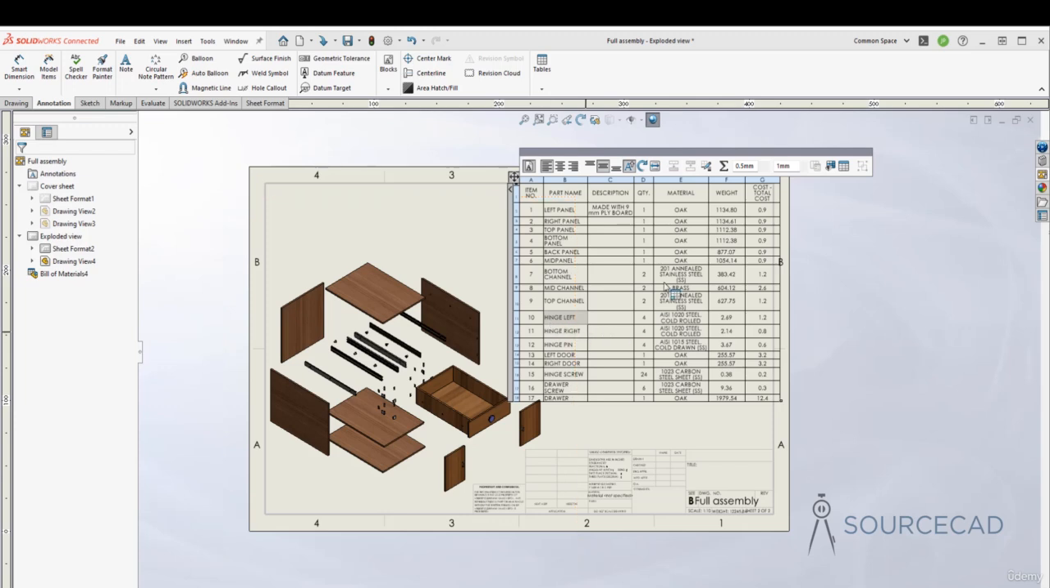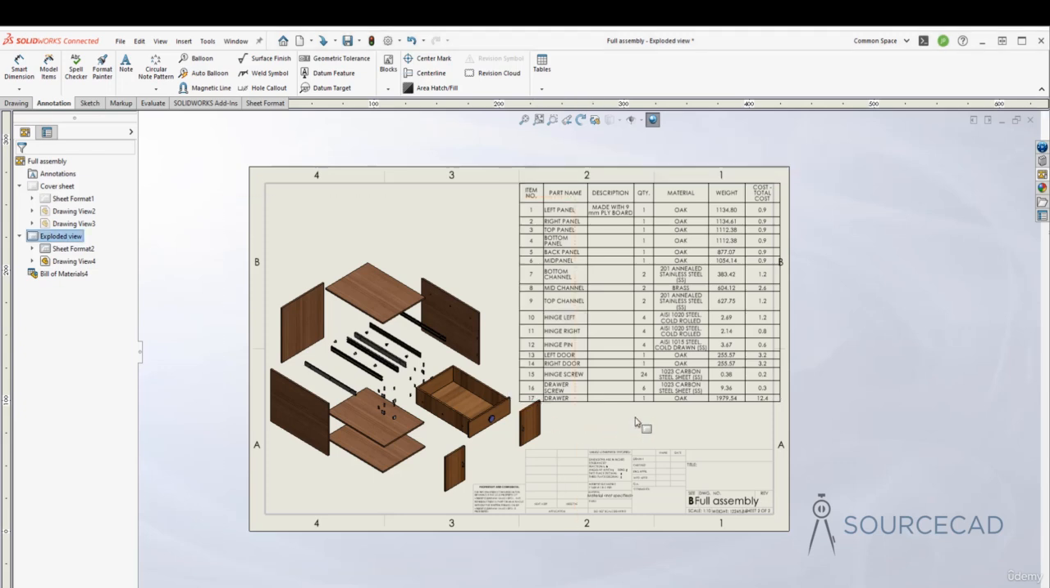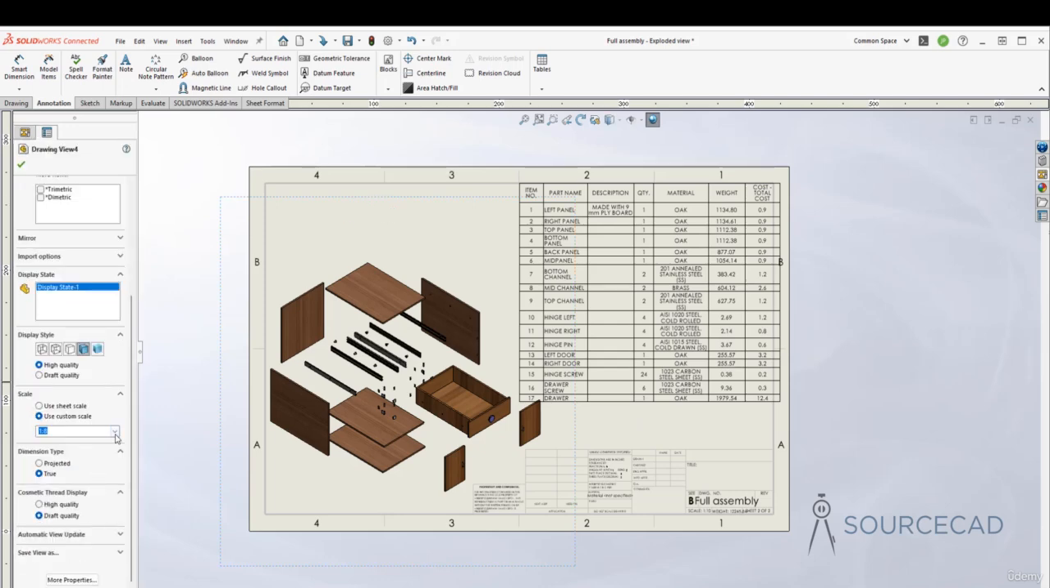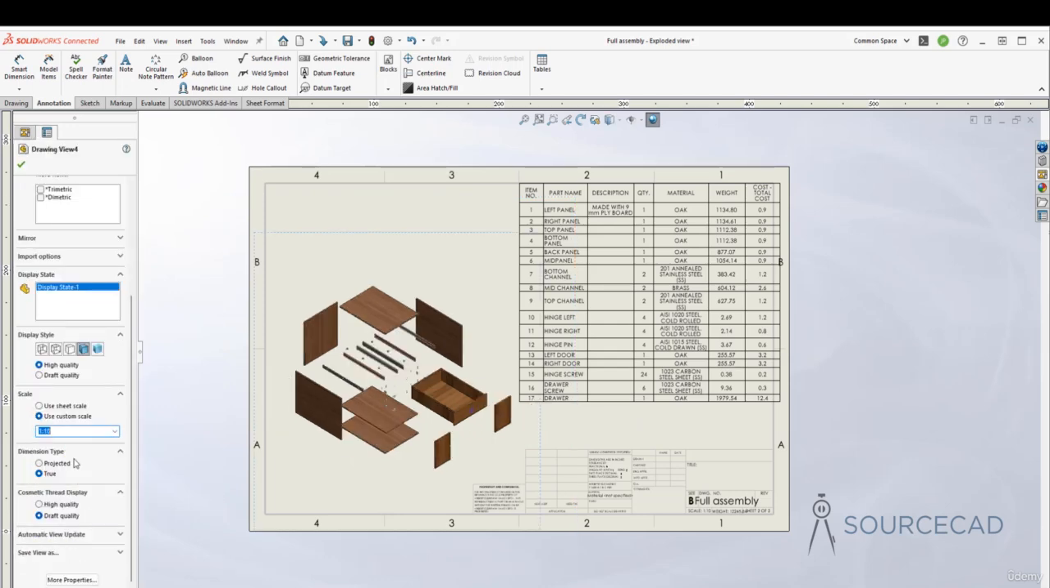But before we do that, let's fix this bill of material, because as you can see, it is overflowing this border. That should not happen, and also it is merging with this one. So we are going to make some changes here to make it fit properly. The first thing is the view. The view size is big, so I'll select it and make it a bit smaller. Maybe I'll use a scale of 1:10.